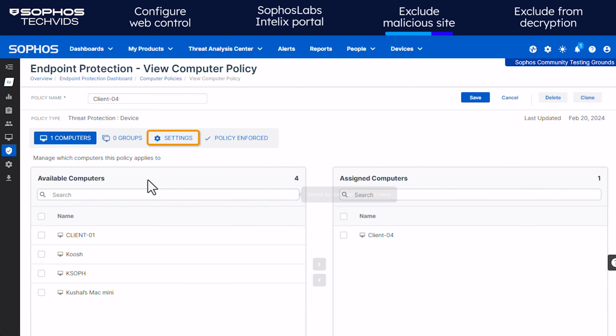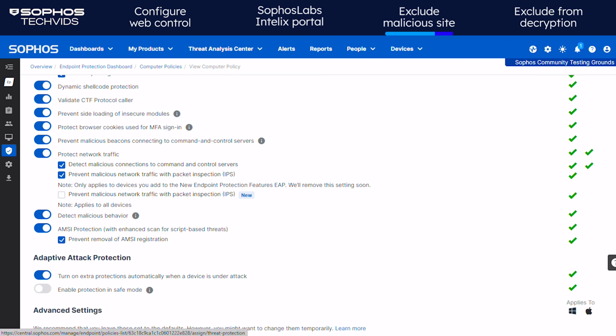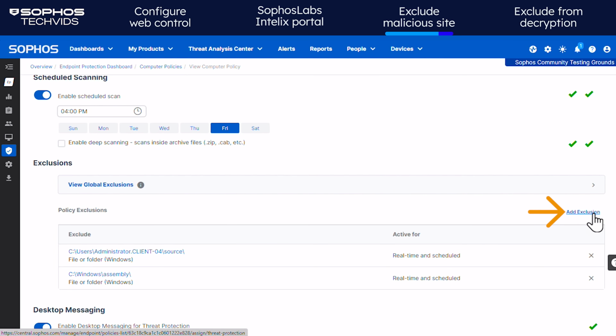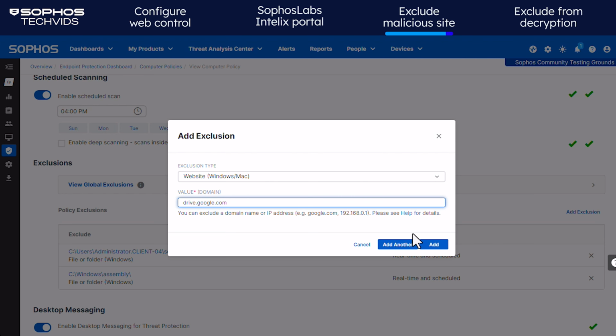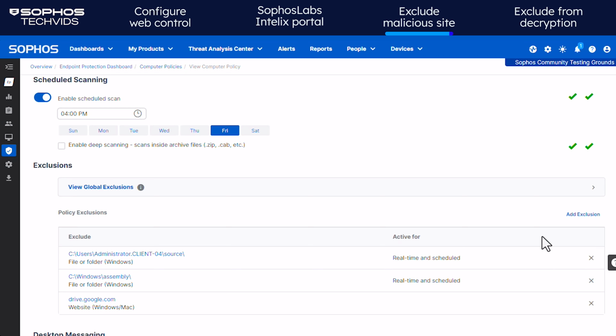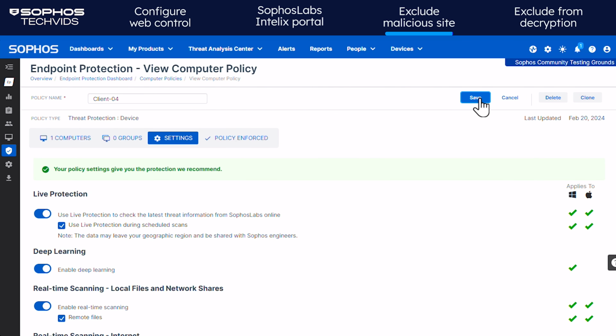Open the Threat Protection Policy applied to your device. Go to the Settings tab. In the Policy Exclusion section, select Add Exclusion. Choose Website as the type, and enter the URL to allow. Click Add, and don't forget to save the policy.